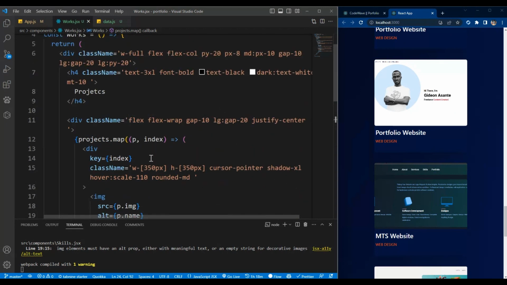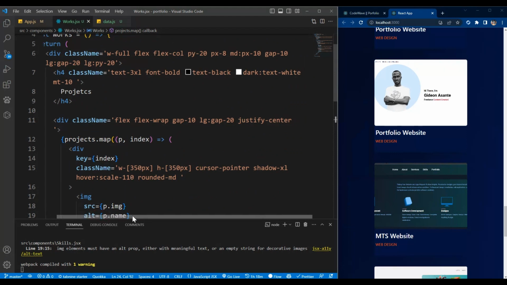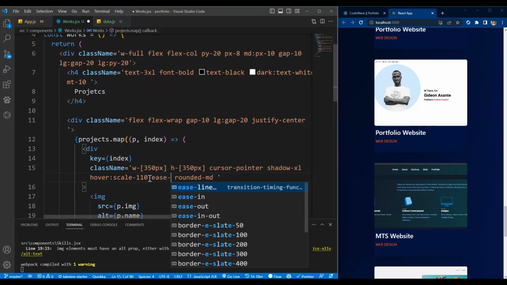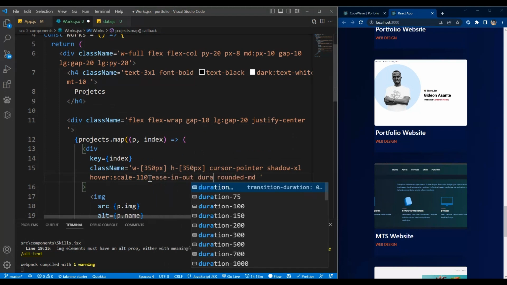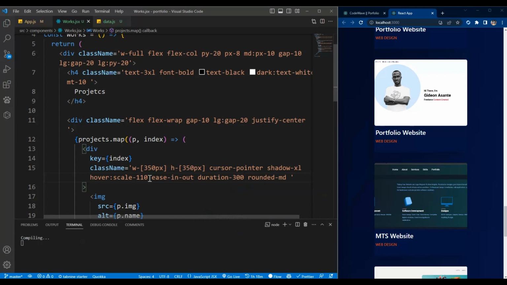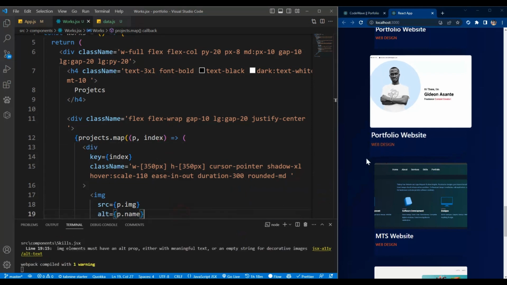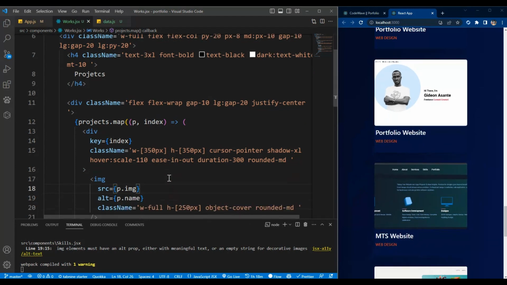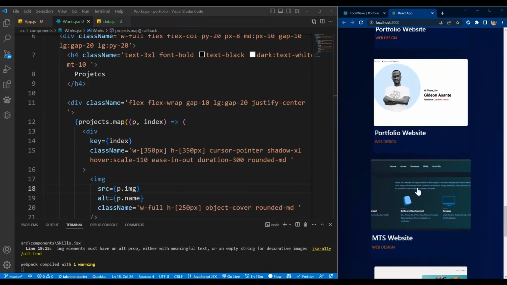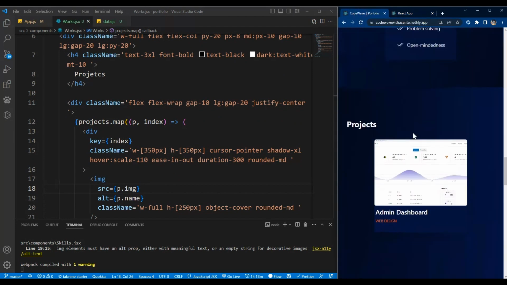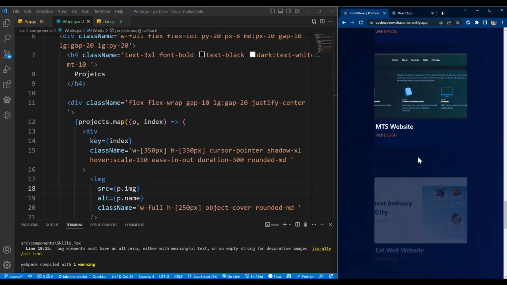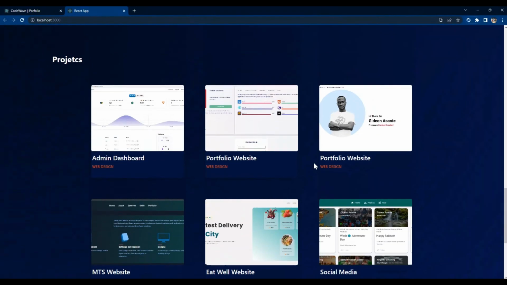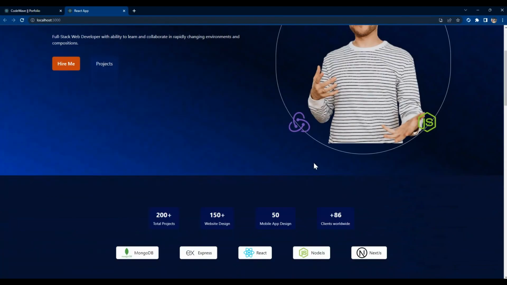Okay, let's make the animation a bit smooth by giving ease in and out and a duration of 300. Okay, this is smoother than the first one. Okay, so we are done. So now we move to the footer. Okay, so in its full glory, this is how it looks.